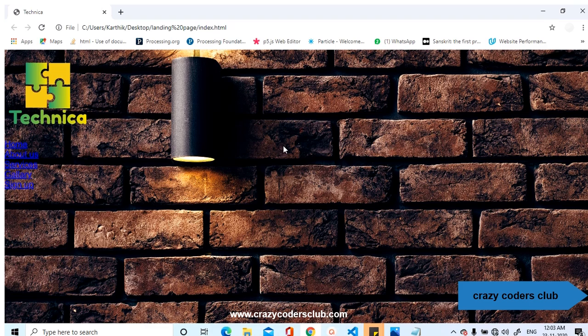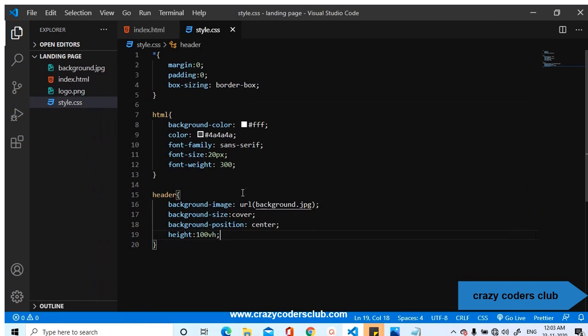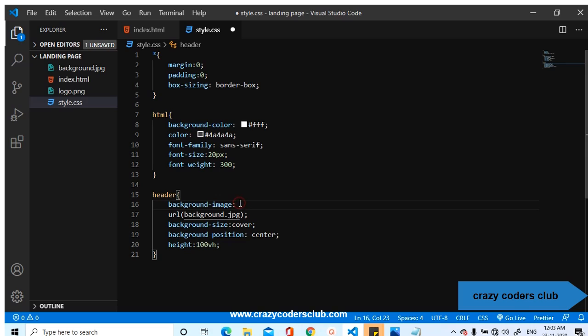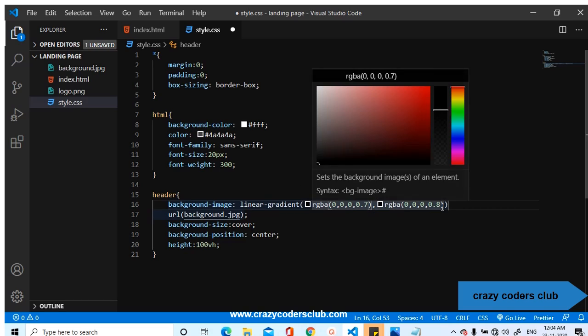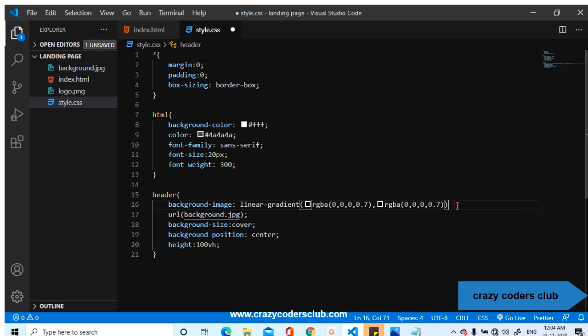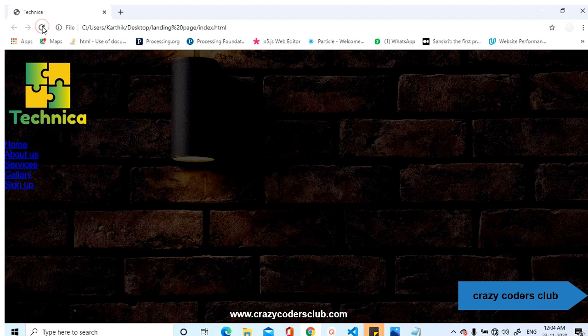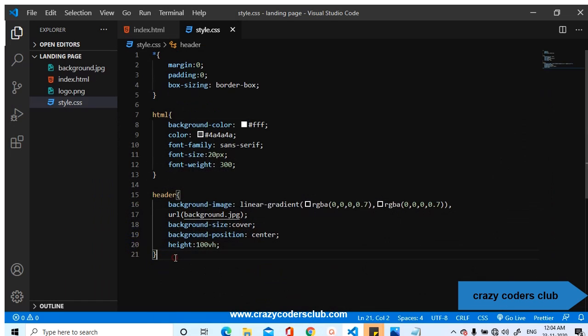You can see the image has been added properly, but it is a little bright. For that, I'm going to use a property called linear gradient so that I can mask it a little bit so that it appears beautiful. So for that, I'm going to use a linear gradient property with the RGB value of the black color, and the opacity will be 0.7. So this is 0.8, actually I want to give 0.7. Okay. Don't forget to put a comma here. Refresh it. Okay. Now it is looking proper.